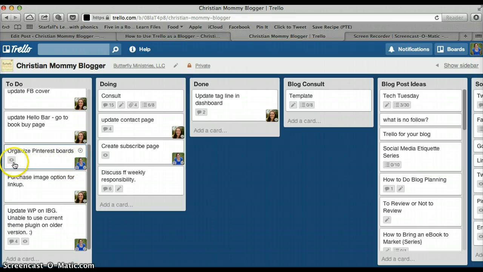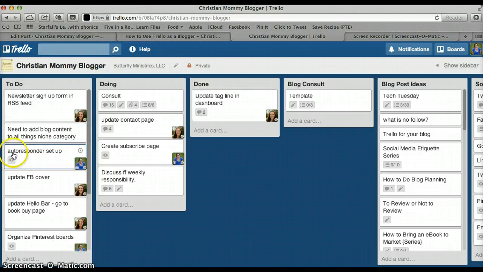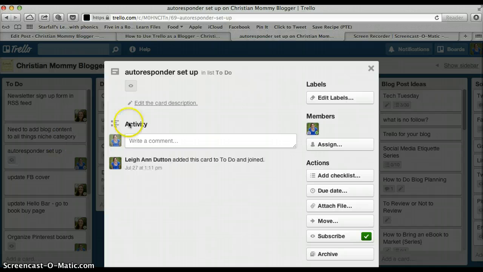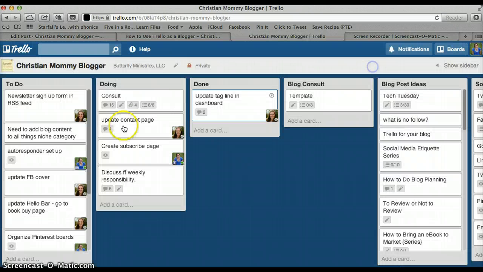And this right here, you'll see that on the front of these cards, there are little icons, and these icons stand for something. I'm sorry, this icon, I don't know what that one means.